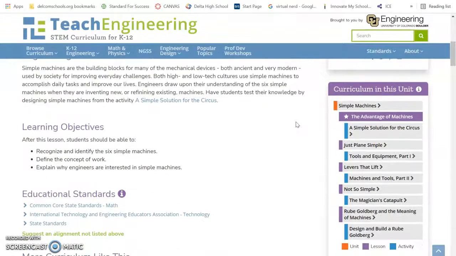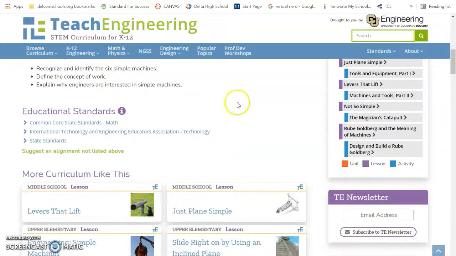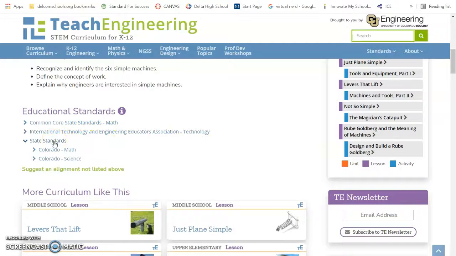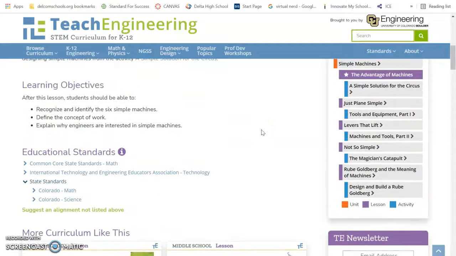If I was teaching STEM, I would be pretty excited about this. Here you can see the educational standards. We have the math and the technology, and then there are state standards here. When you click on that, this is for Colorado. I am from Indiana, so I would probably not use the ones from Colorado, but I could add mine to this.